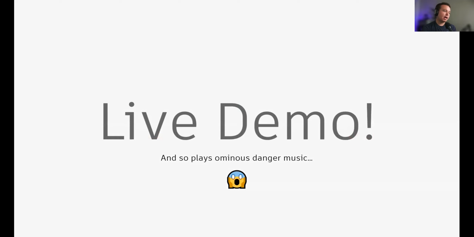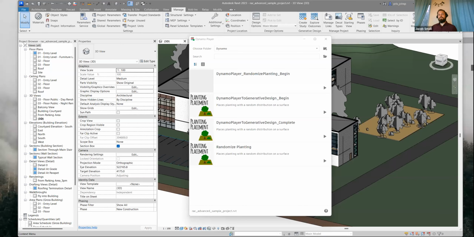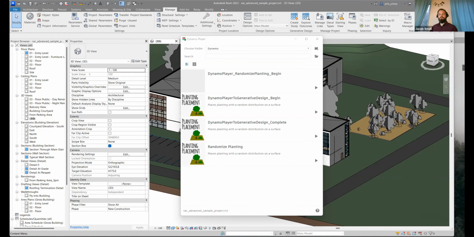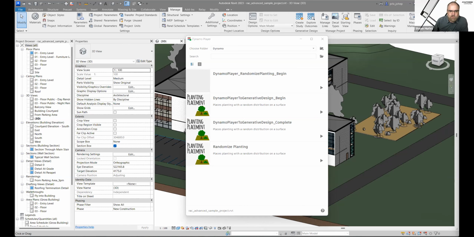Live demo. Okay, cool. I'll go ahead and share my screen, and we'll look at a few things here. While John sets up his screen share, I definitely want to reiterate, it's not magic. There is work and effort that has to go into building those graphs, and you do have to have a good solid foundation of what you can do with Dynamo to really get going with it.